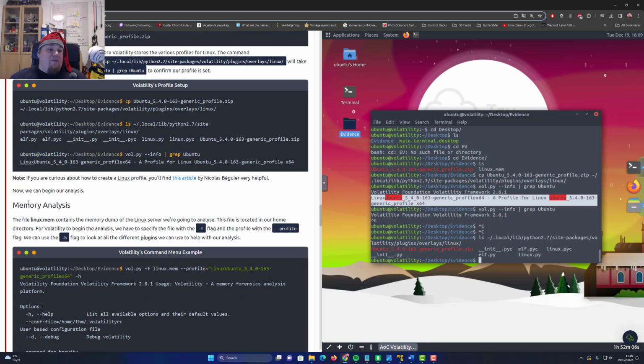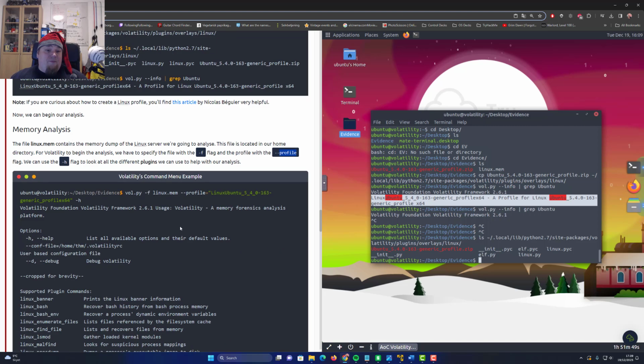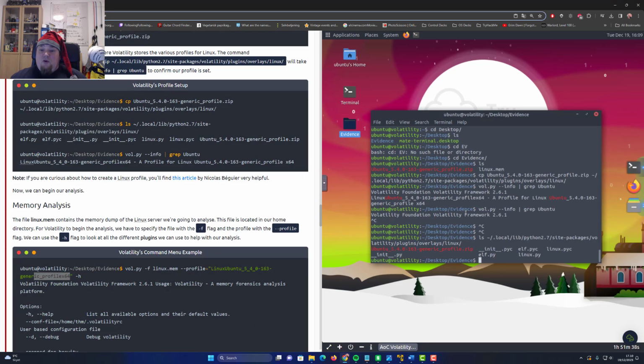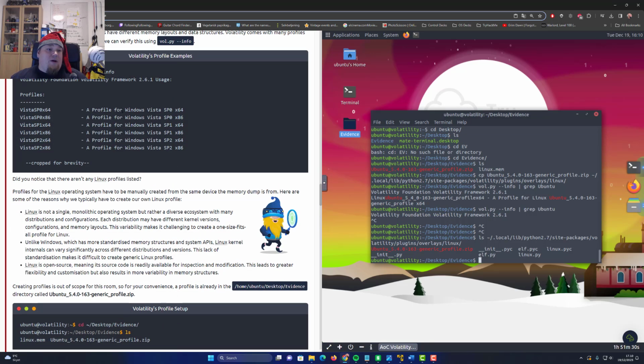Okay, guys, so memory analysis. The file linux.mem contains the memory dump. The file is located in our home directory. For volatility to begin the analysis, we have to specify the file with -f, and the profile with --profile. Since we know it's the Linux Ubuntu generic 64-bit profile, that is the one we could go ahead and check out. Did we output the profiles? I think we did not output the profiles, but I think we can just do that if you want.